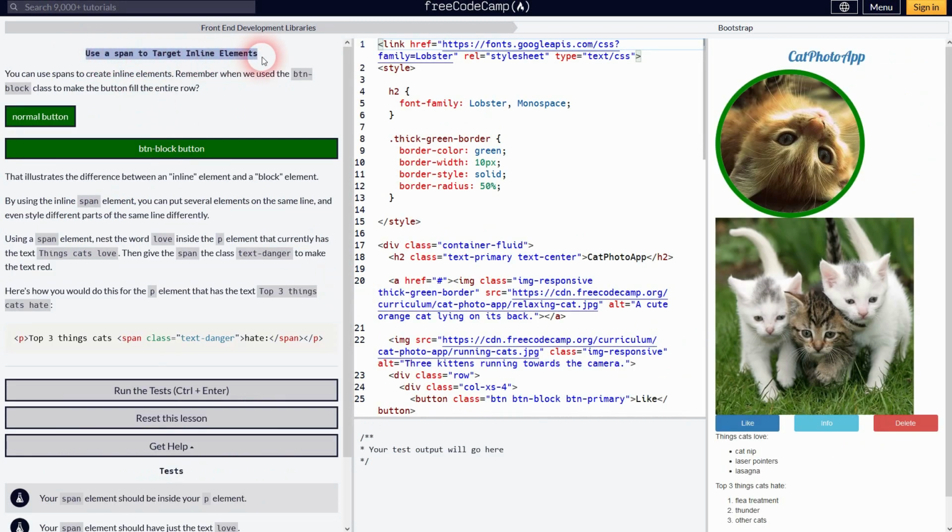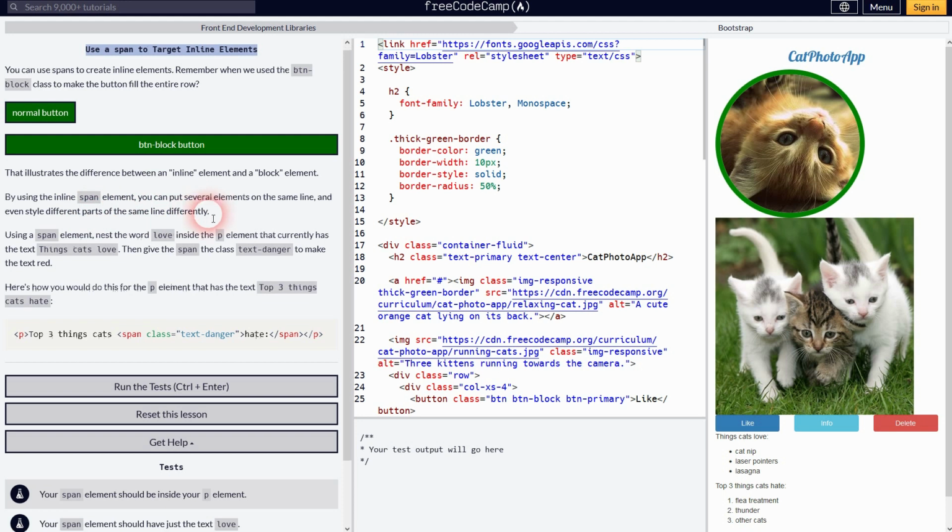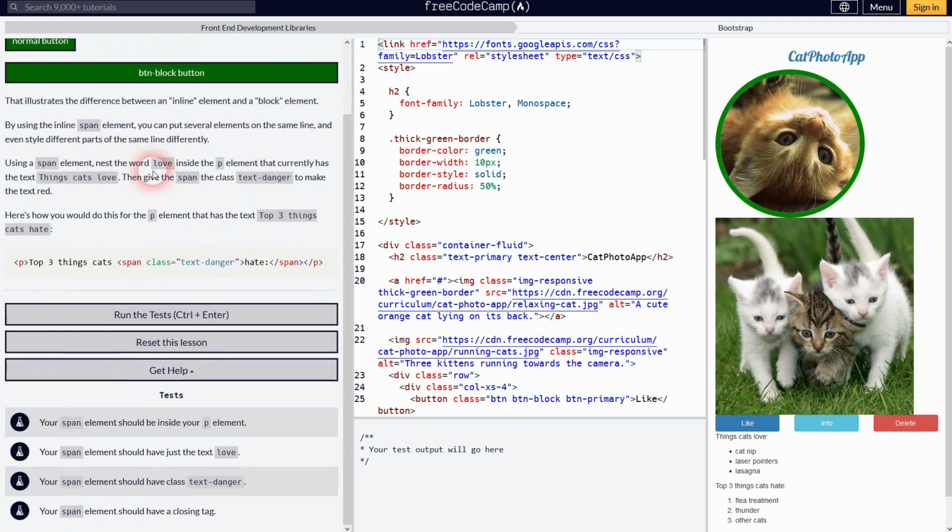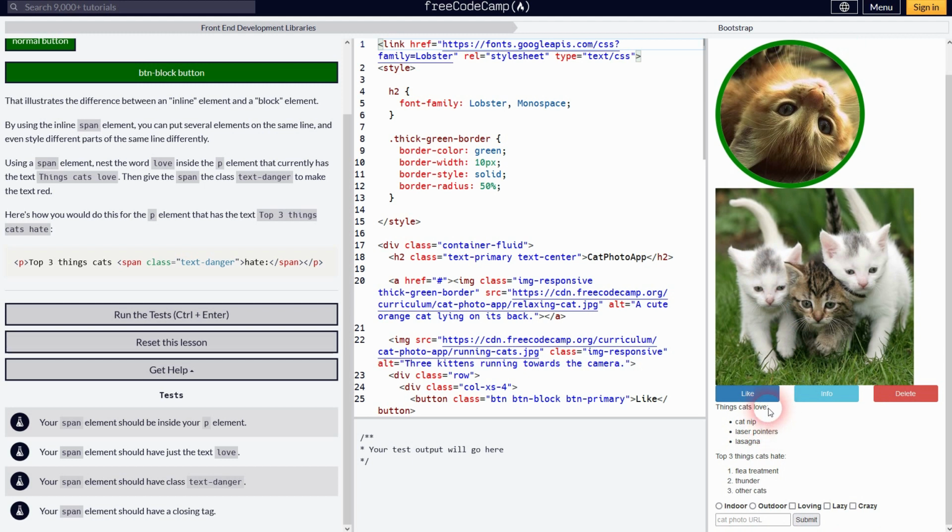Time to move on to use a span to target inline elements. So we use this for the word love inside of our paragraph. And we'll change the text by using a class of text-danger. We already used the same color for our delete button, so it's going to be this orange reddish color.